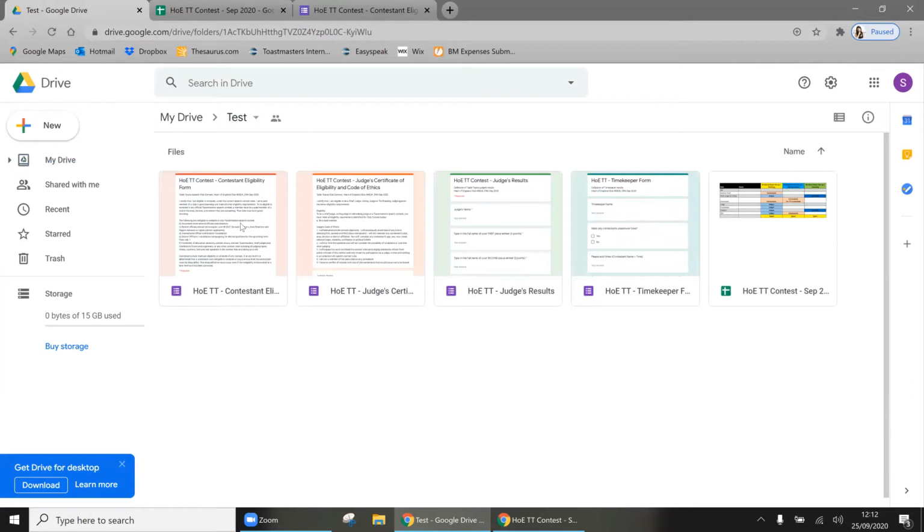And what we'll see is we've got a contest eligibility form, a judge's eligibility form, so these are to be done before the contest and the briefing. And then for after the contest, you've got the judge's results and timekeeper form. Now, all 4 of these link into a Google Sheet so that the answers automatically come in.